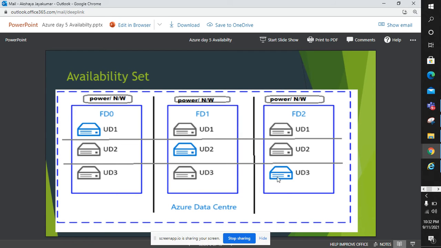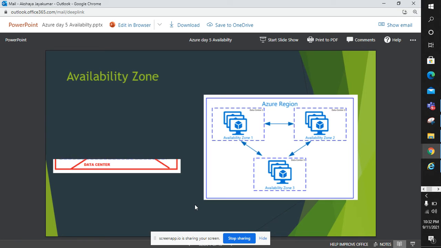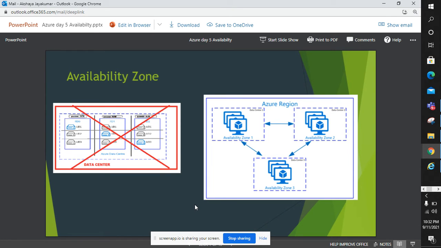But one main thing is that all of this will be under a single data center. So what is an availability zone? Here comes the superhero, the availability zone. In case the entire data center goes down because of a flood or some circumstance like a fire accident, you will face some downtime. Will that be valid? No, it won't be valid, right?